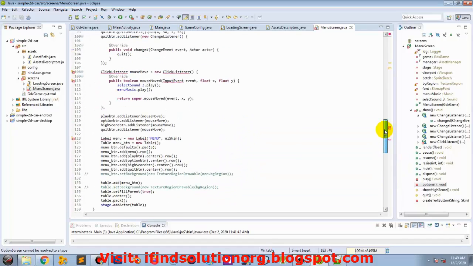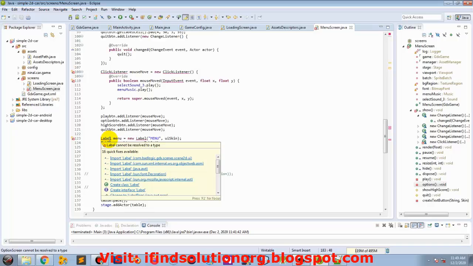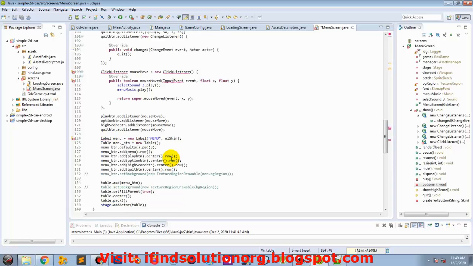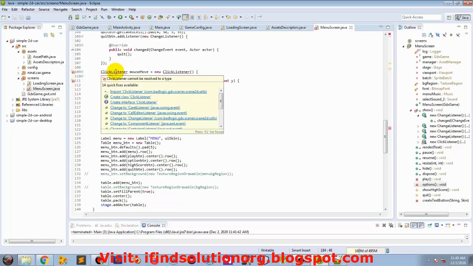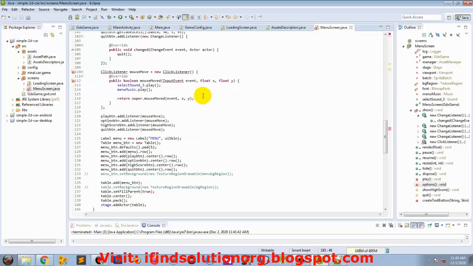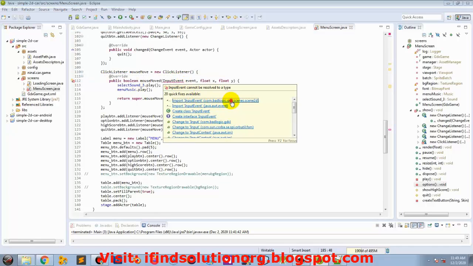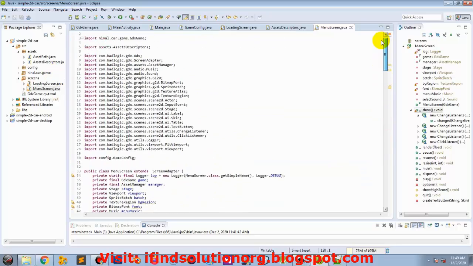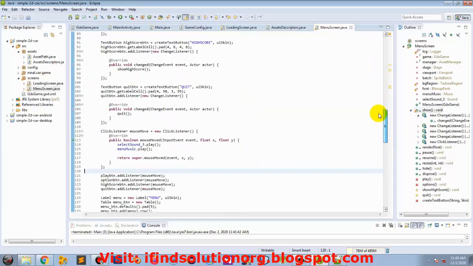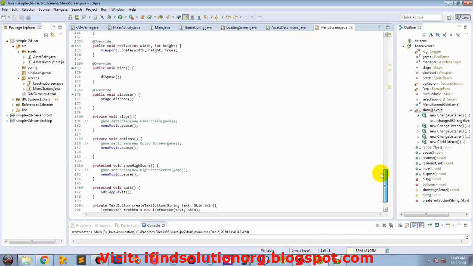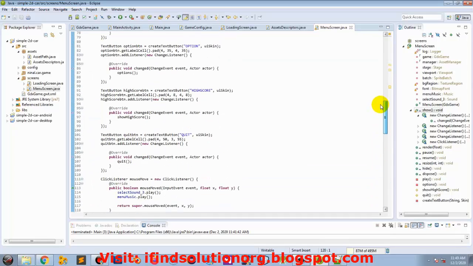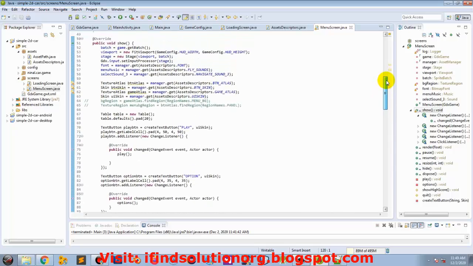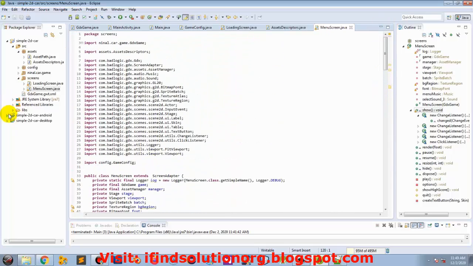So you can just import the level from Libgdx, the listener from Libgdx and import events from Libgdx. Okay, so now if we run our game, we will get an error. So now we will get an error. But okay, we have already copied and pasted the UI.